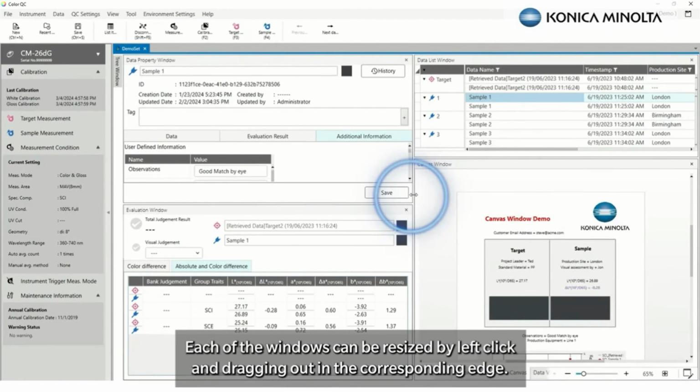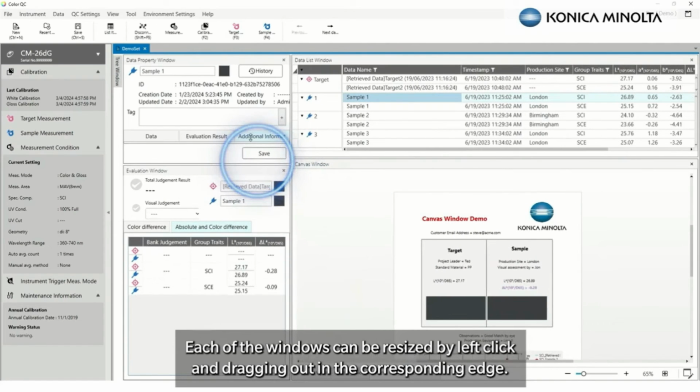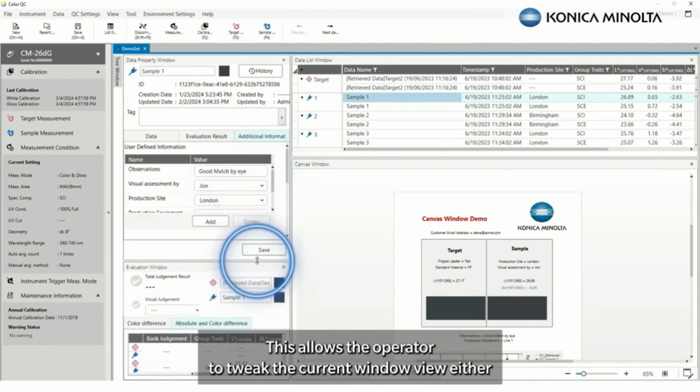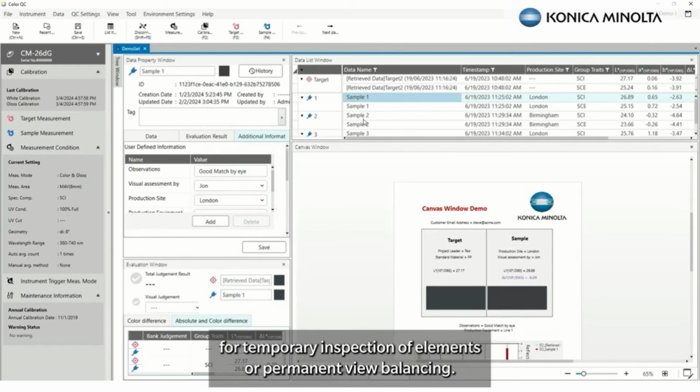Each of the windows can be resized by left click and dragging out in the corresponding edge. This allows the operator to tweak the current window view, either for temporary inspection of elements or permanent view balancing.